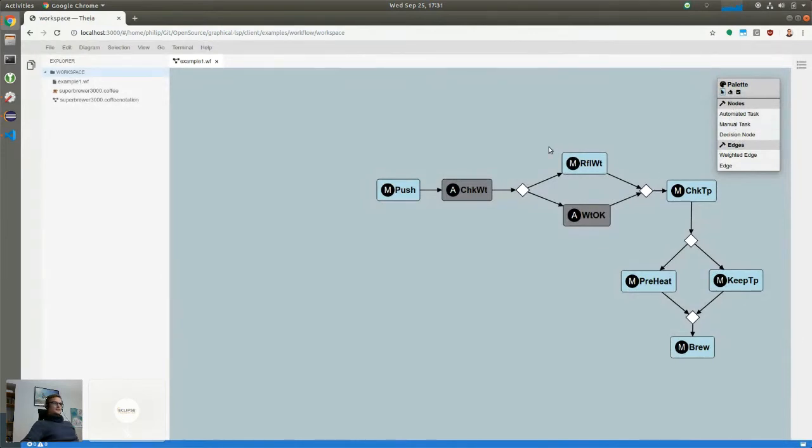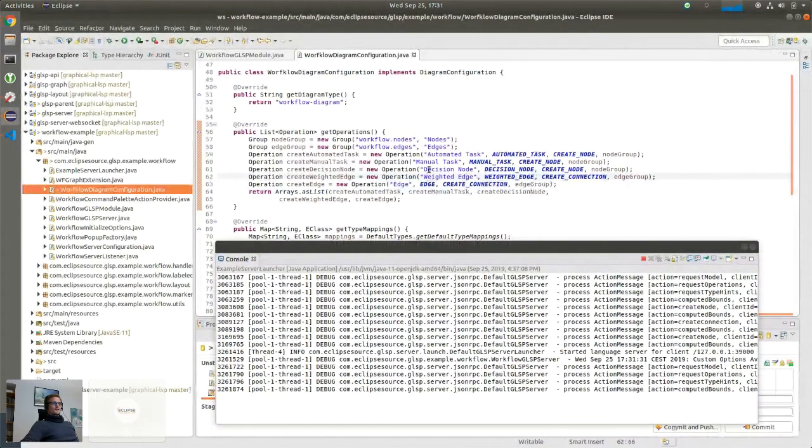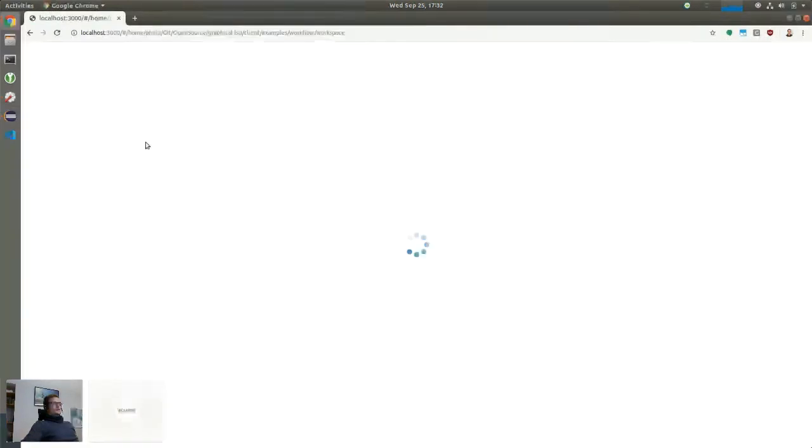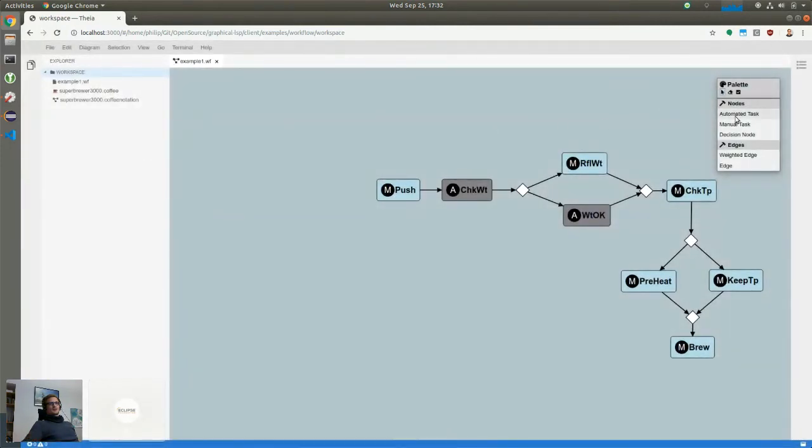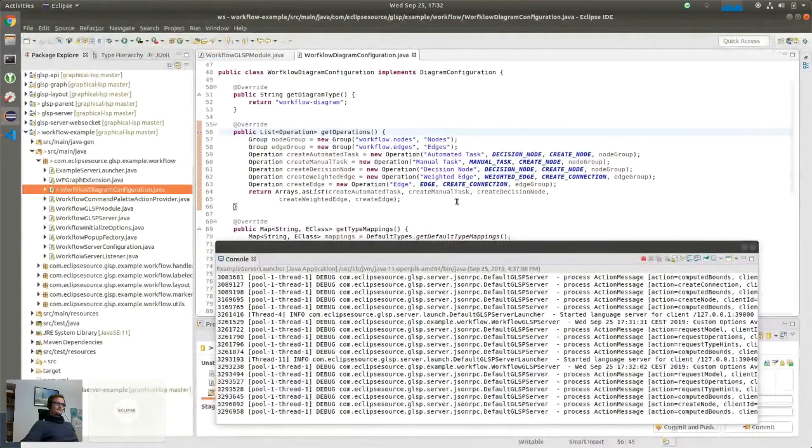Of course, we can also do something funny, like, even though we say we create an automated task, we change the element type that is specified behind this task to a decision node, for instance. Save again, go back and reload. And when we now create an automated task, the server would actually create a decision node instead. So you see, basically the server controls everything that the client can really do. Right.